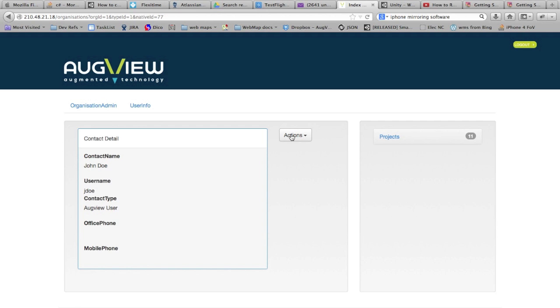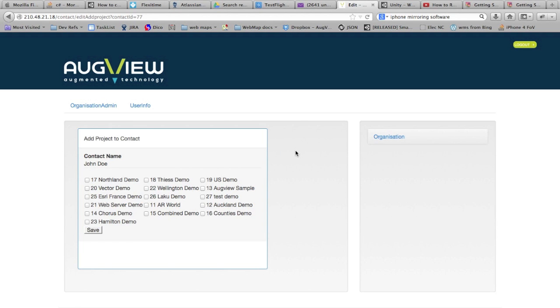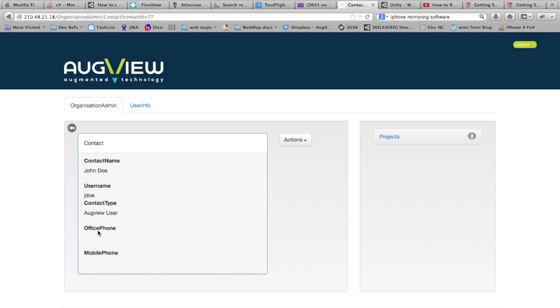For this, click Actions and Add Project. You see the list of projects that are associated with your organization. Let's give him access to Auckland Demo and AR World, for example. Save. And that's done for the site.